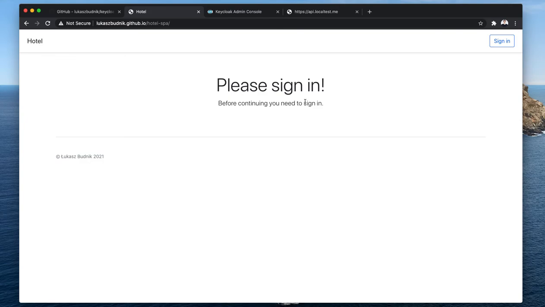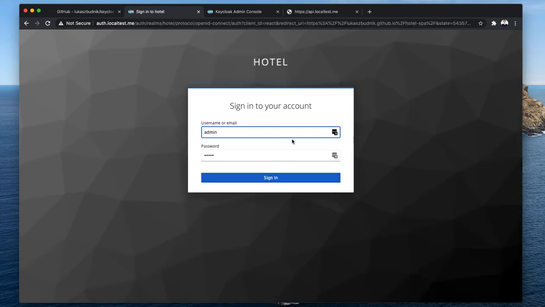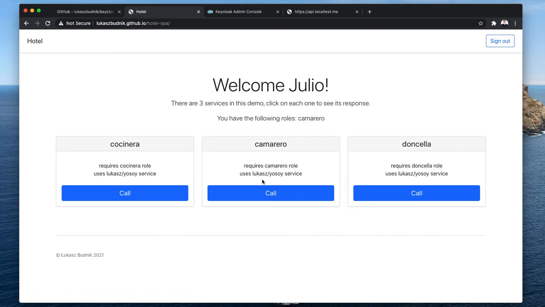So this is what we see, and let's sign in into the system. I'm being redirected to auth.localtest.me. The realm is hotel. I will change the user to Julio. Username and password is the same, and I will sign in. Okay, using the JavaScript Keycloak library, I parsed the JSON Web Token, and I know that Julio has only Camarero role. Normally, I would hide Cocinera and Doncella, but I show them always because I actually want to see the errors.